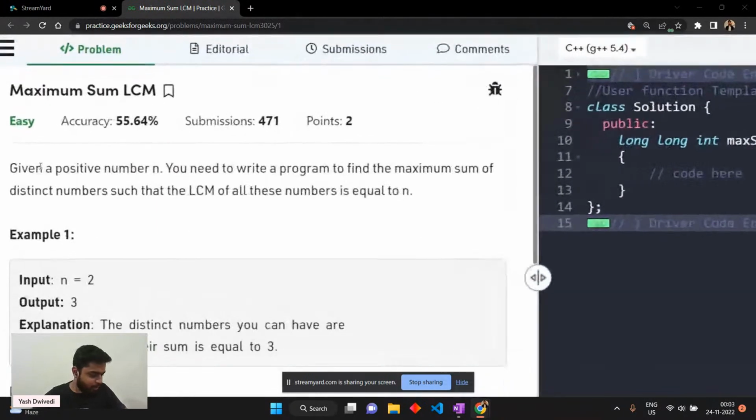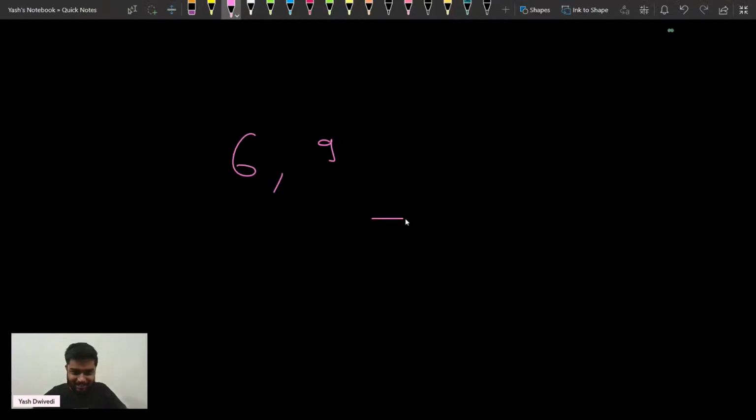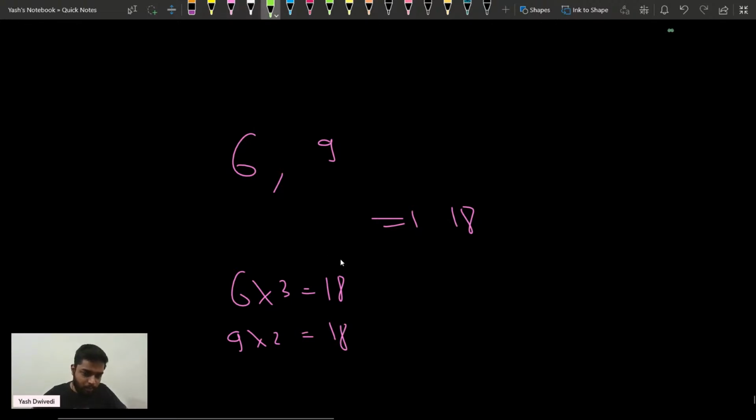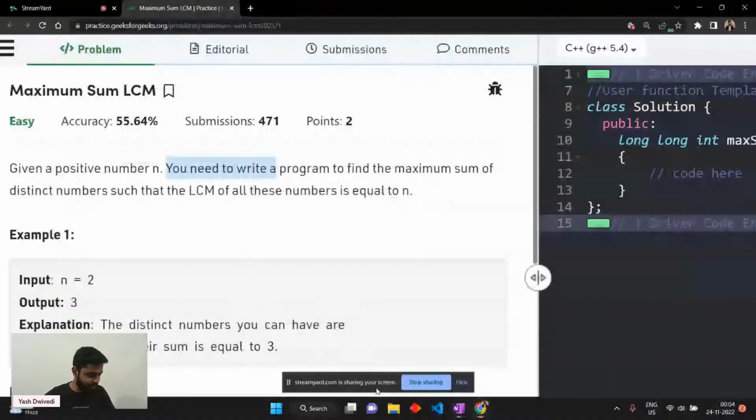What you have to do in this particular problem is you'll be given a positive number n. Okay, yeah, correct, it's 18. It's nothing but 18. Why? Because 6 into 3 is going to be 18 and 9 into 2 is going to be 18. So the least common multiple that is the same in both is nothing but 18 here. Okay, that is what LCM is all about, right?